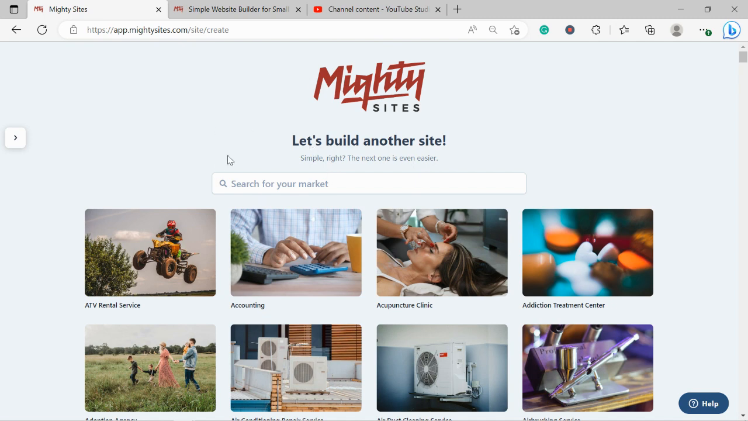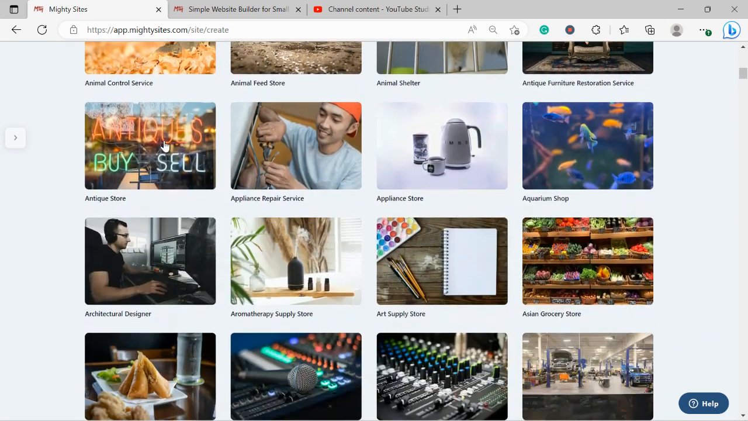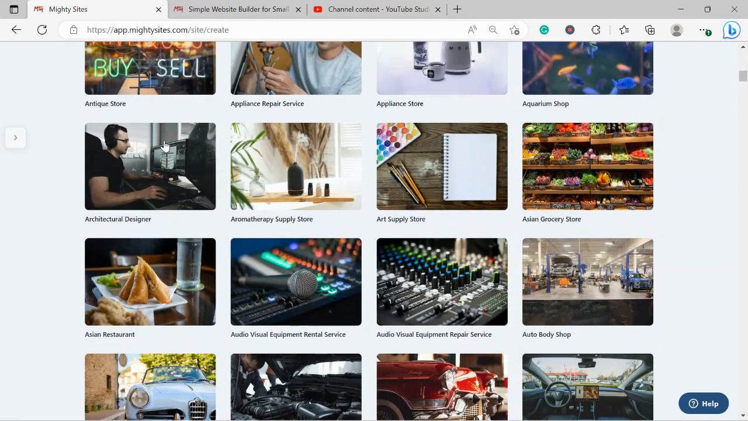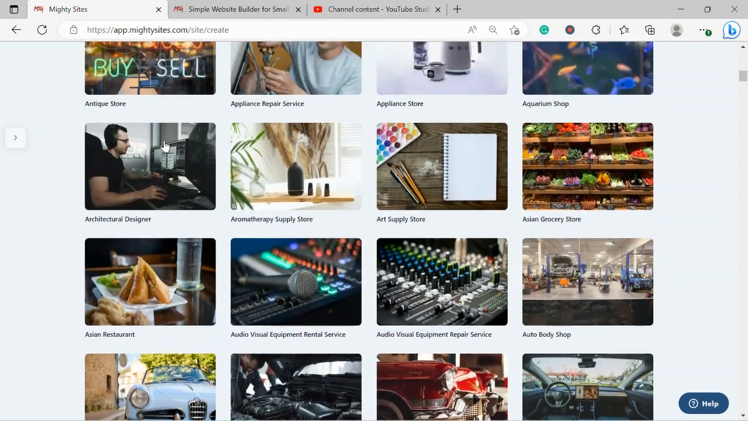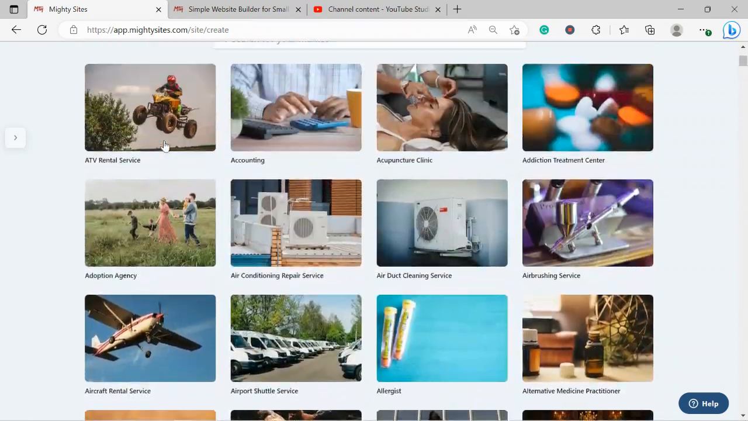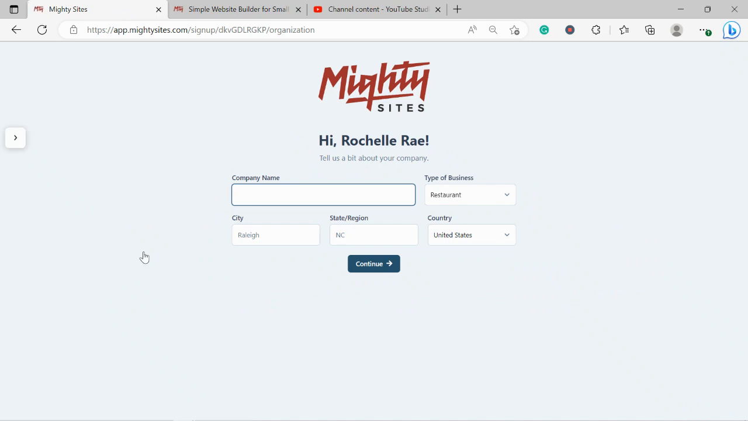Once you join the platform, the first thing it's going to ask you to do is search for your market at the top. We have hundreds of different markets to choose from for different small businesses, solopreneurs, and people with different side hustles. And we are adding more markets every single week. So I'm going to quickly head to the top and search for my market, custom t-shirt store. There it is over there. I'm now going to go ahead and select that template.